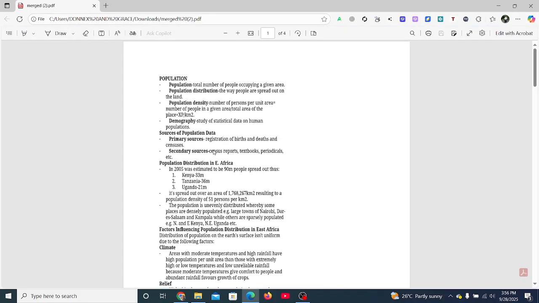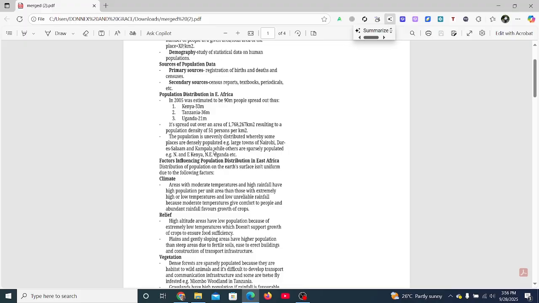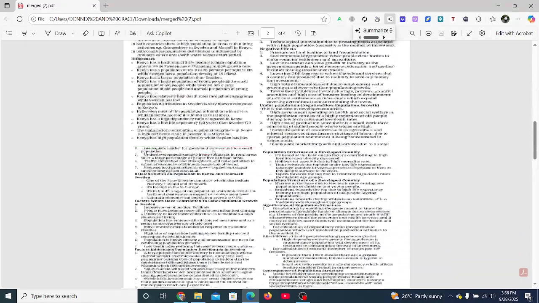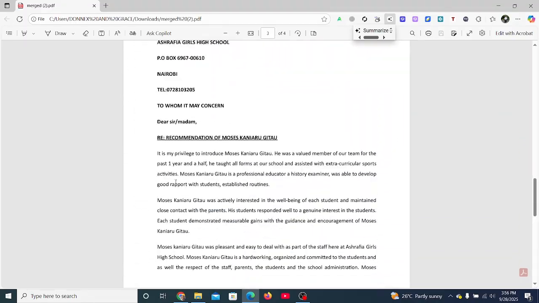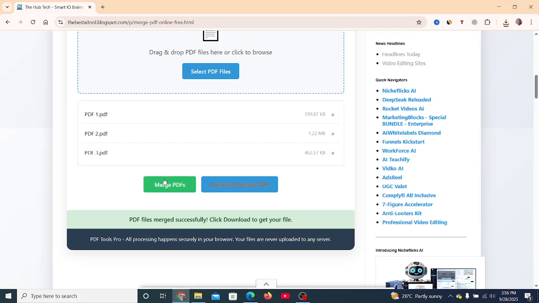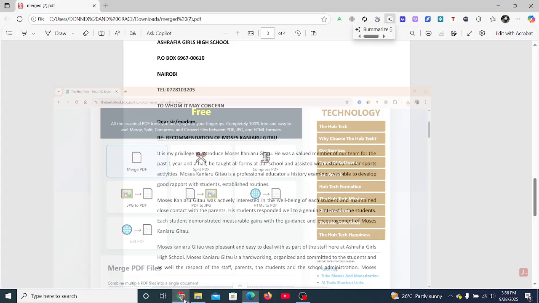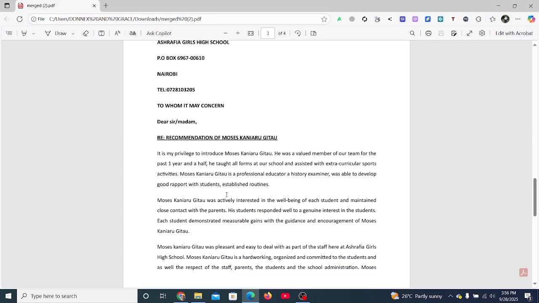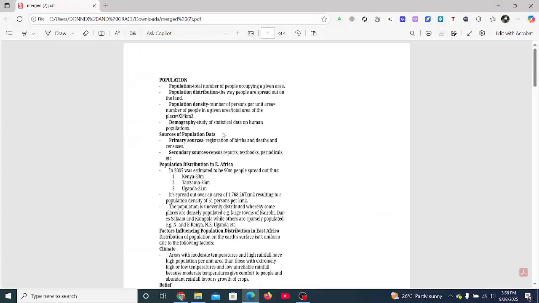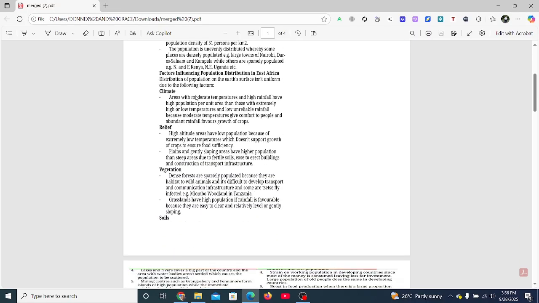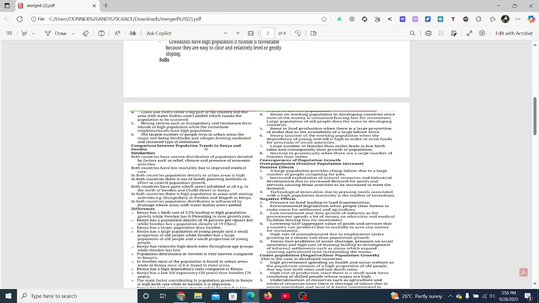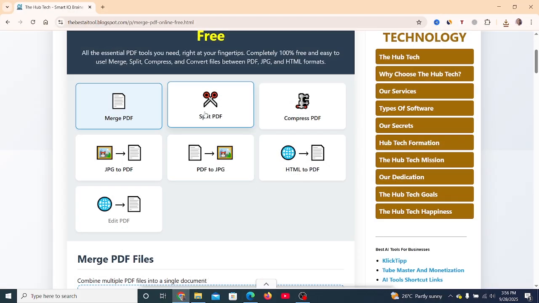Let's check. Okay guys, now our PDF documents have been merged, and you can see you have everything there merged. And then another option that you can also use, guys, is split. So for example, just click the file that you have merged, this one here. So if you want, let's say, to split the first page, where we have the population, from the merged file, you can simply do that by using this option here.